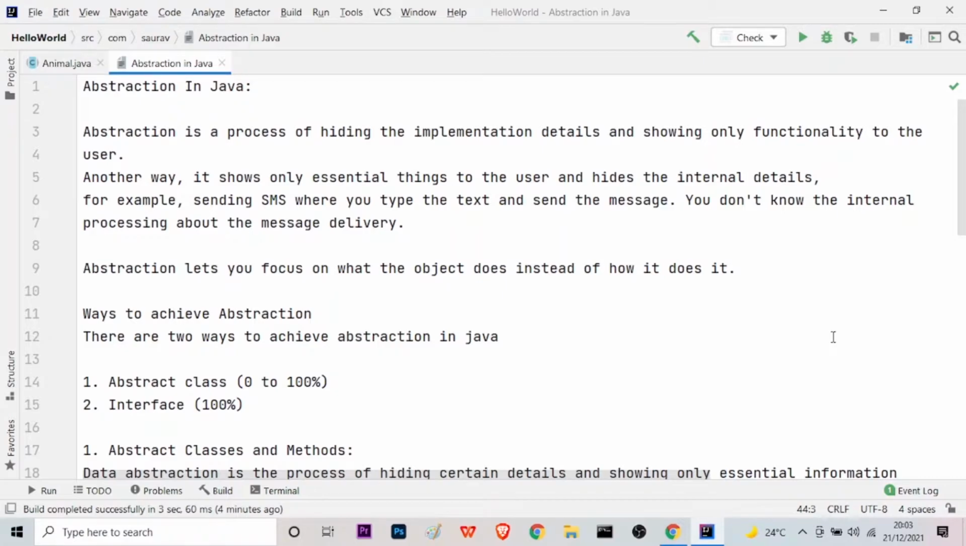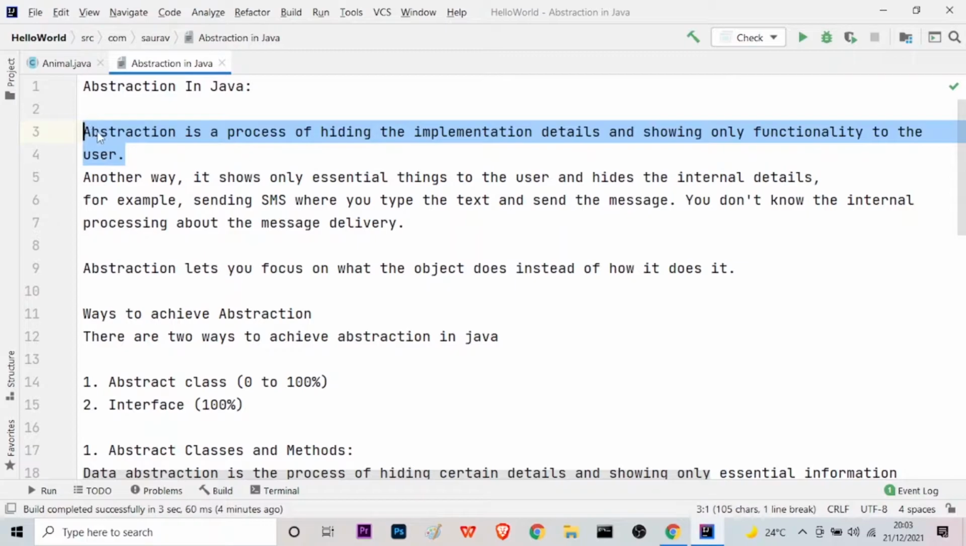As you can see here, the definition is given. Abstraction is a process of hiding the implementation details and showing only functionality to the user. That means we just want to change from one channel to another. That's it. It can be anything else also.